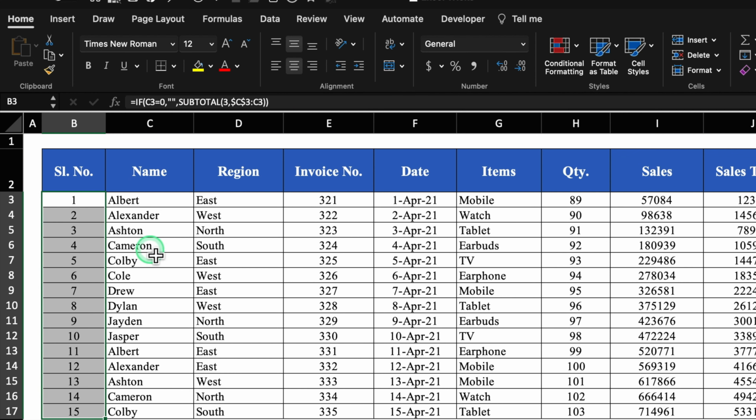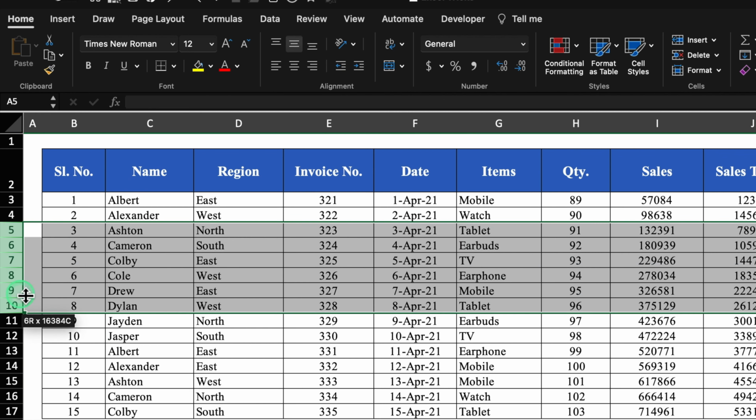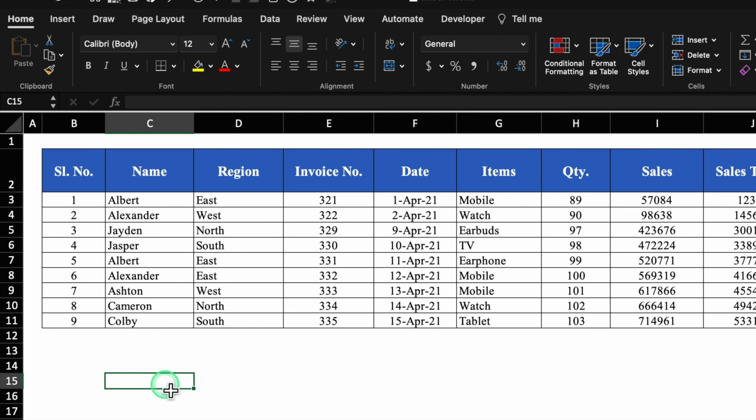Now I'll delete something from here and the serial number got adjusted automatically. I'll undo this. I'll delete a few rows and the serial number got adjusted very properly.